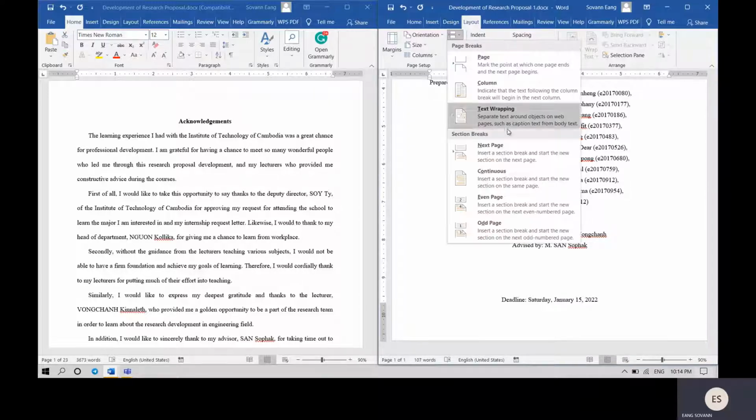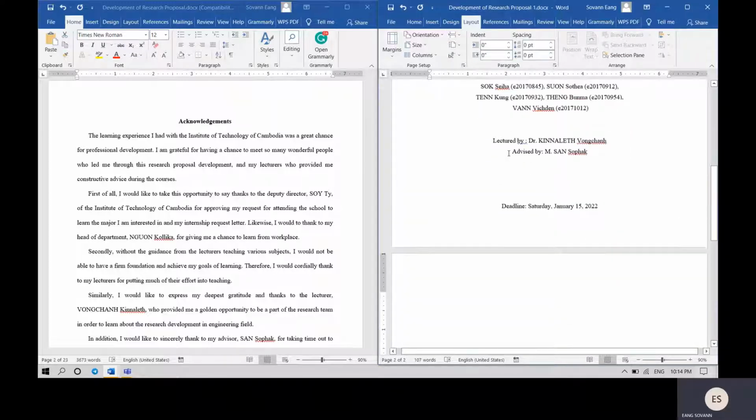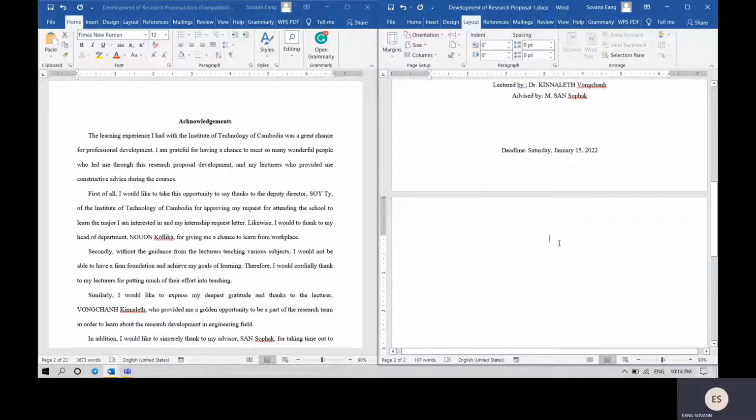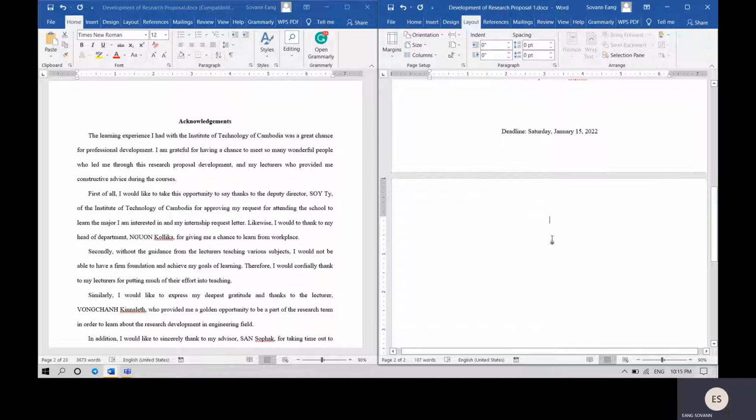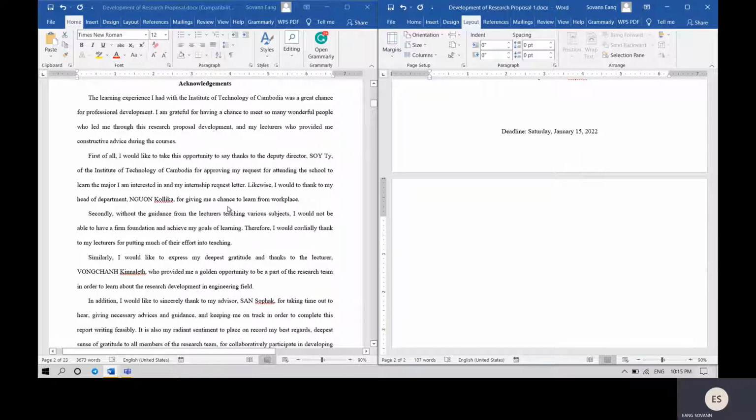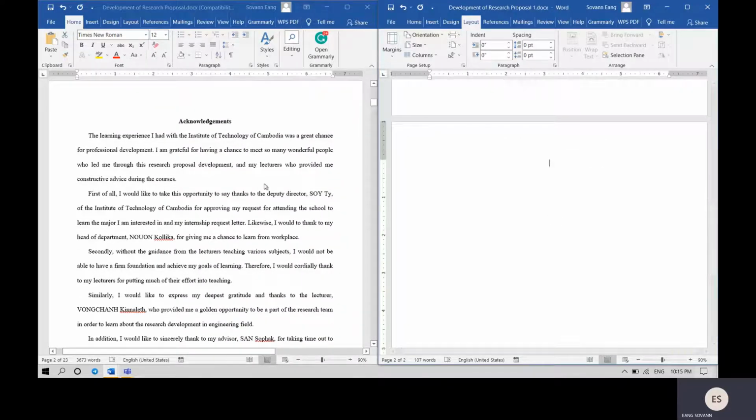But in this case, I use next page right here because I want to break the section into two, meaning that the page number from the first page and the second page will be different. Like I can set the first page to small Roman number, and the second page to the big Roman number. So yeah, anything is customizable. Okay. So right now I move on to the second page, which is the acknowledgement.